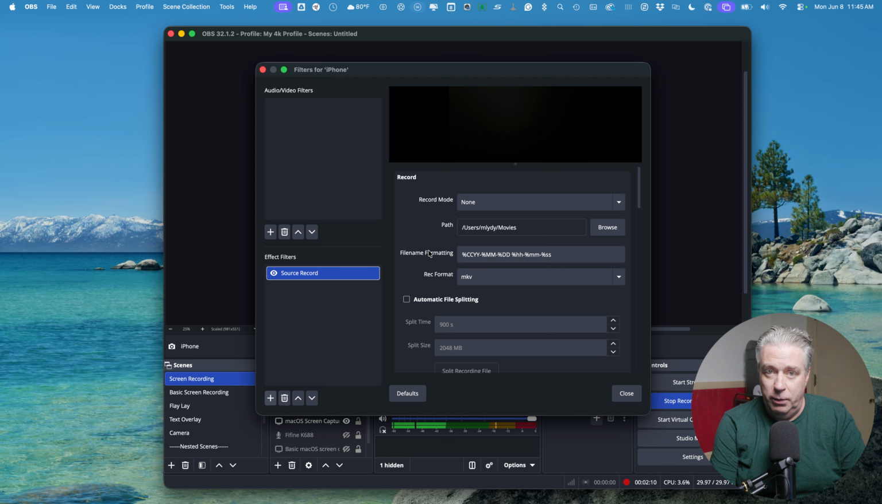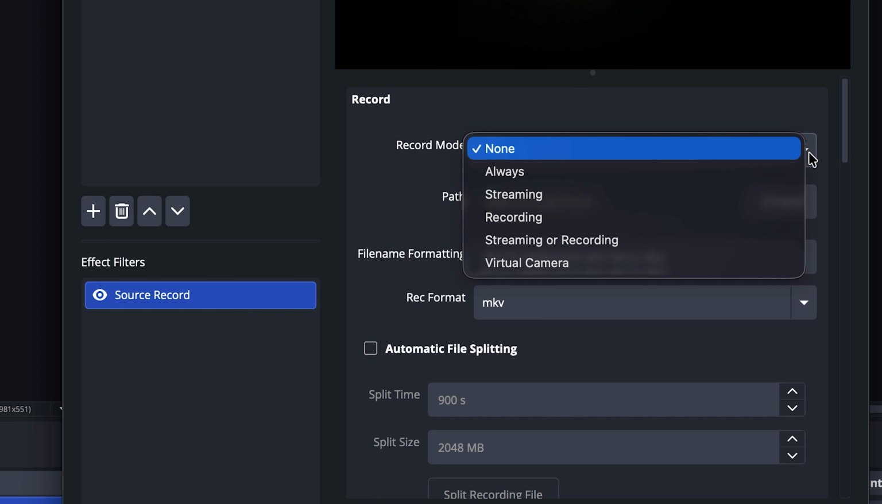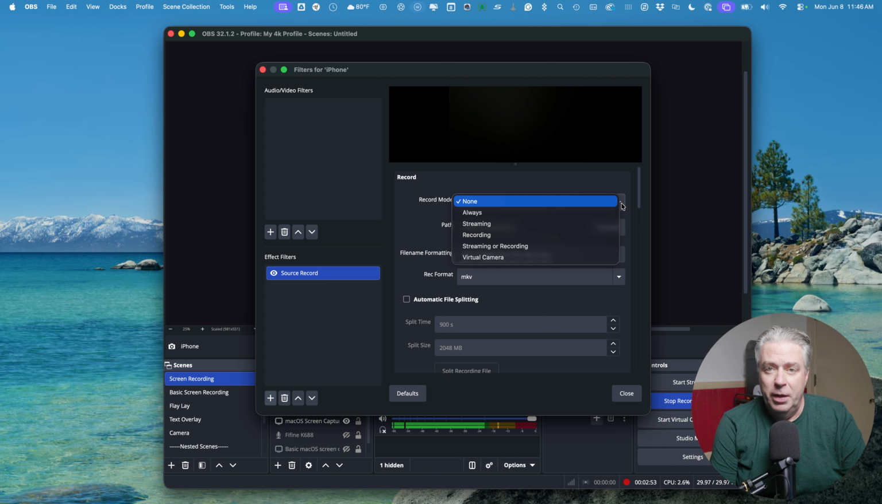The first drop-down is Record Mode. You'll want to set this to recording. That means the source only captures its own file when you hit the record button in OBS. Hit record once, and every source you've configured this way starts its own file simultaneously. The other options, Always, Streaming, Virtual Camera, are for different workflows.